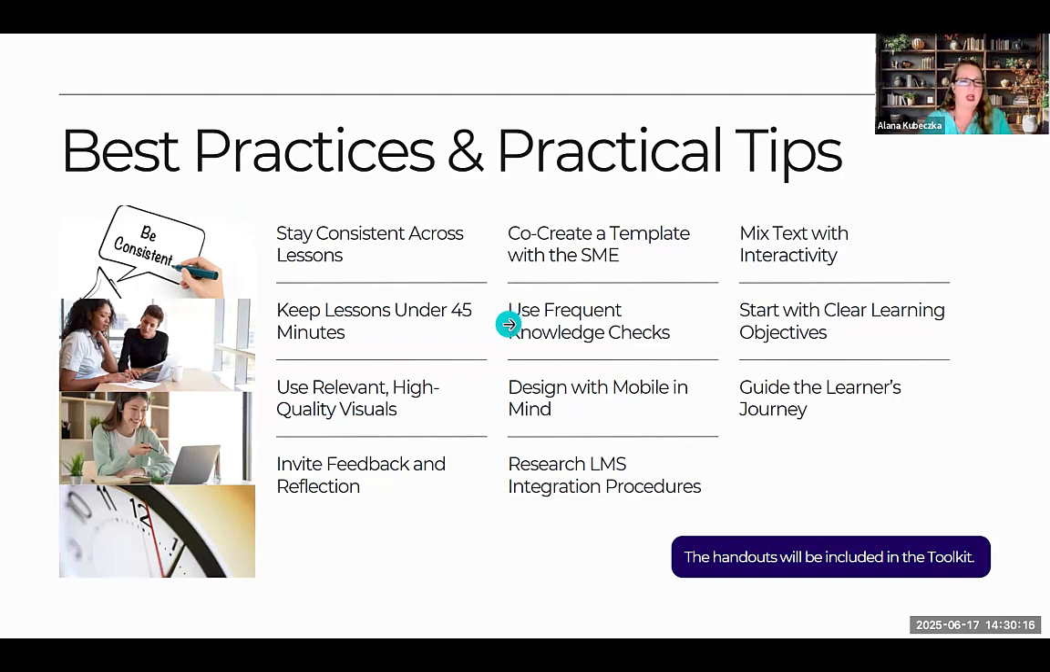Making sure there's frequent knowledge checks, and that you lock it down so that they have to go through those knowledge checks. And they're checking, like, did they understand what was going on? Designing it with mobile in mind, but Articulate does a great job of letting you preview it in any format, in a tablet, in a mobile device, so you can really preview it that way as well.